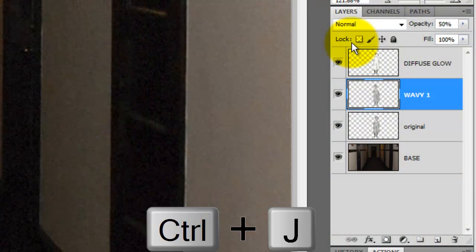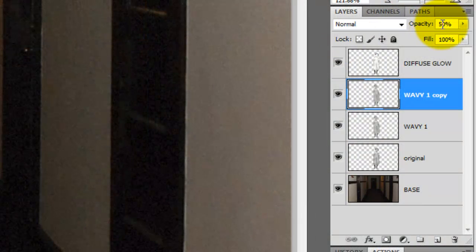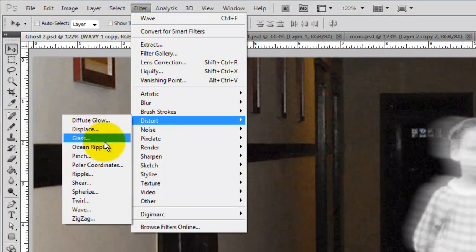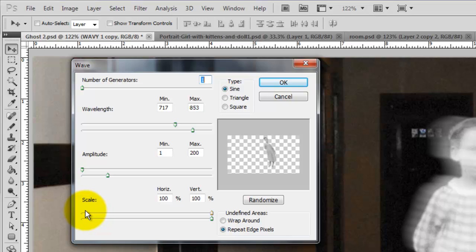We'll make a copy of the wavy layer and reduce the opacity to 40%. We'll go back to Filter, Distort, and Wave. Keep the same wave parameters and click OK.